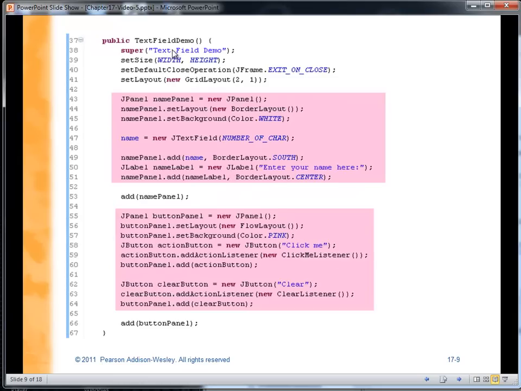In the constructor for TextFieldDemo, I call super with the title of the GUI. Going to use that layout. Remember I showed before that we had 2 rows, 1 column to evenly divide up the GUI. So I have a grid layout, 2 rows and 1 column. I'm going to first develop the top panel. I'm going to call it namePanel. And I'm going to use a layout of a BorderLayout.